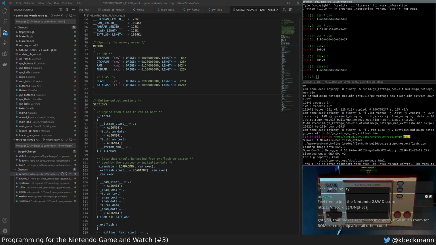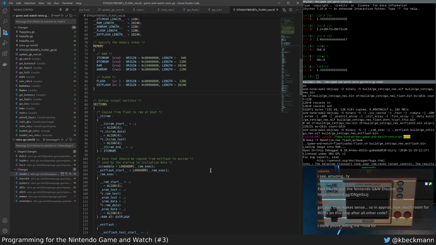Got you. That makes sense. So approximately how much room for the ROMs is on this chip after all other code? I mean, Game Boy ROMs seem to be very small, so I honestly think there will be a lot.